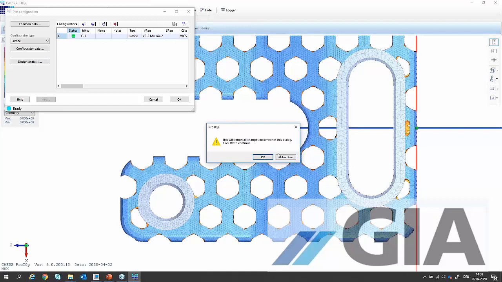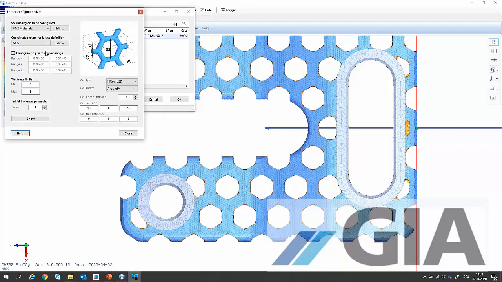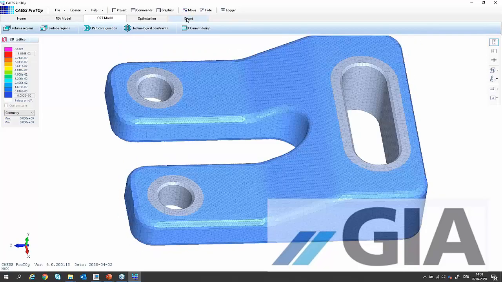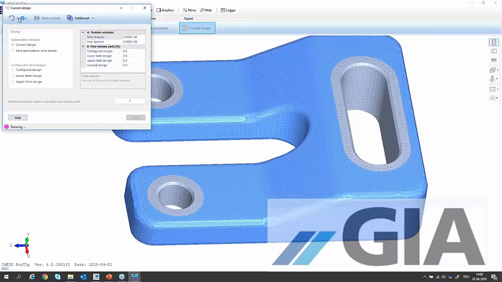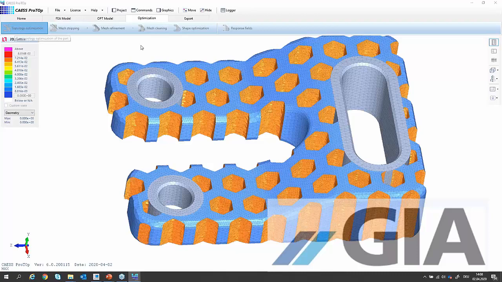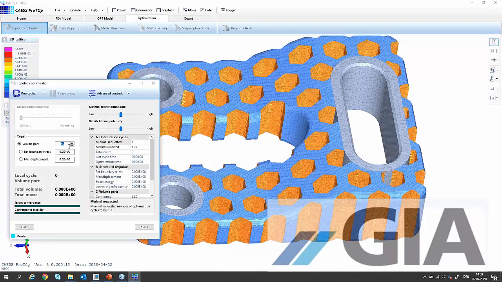I have to, okay, one moment, common data, configuration data. Now everything should be okay. Everything okay, and I can see here on the current design, I'm analyzing it, my configured design, I can make it current. Okay, and I'm starting again my optimization here. The target should be around 24%, and I'm running the cycle.